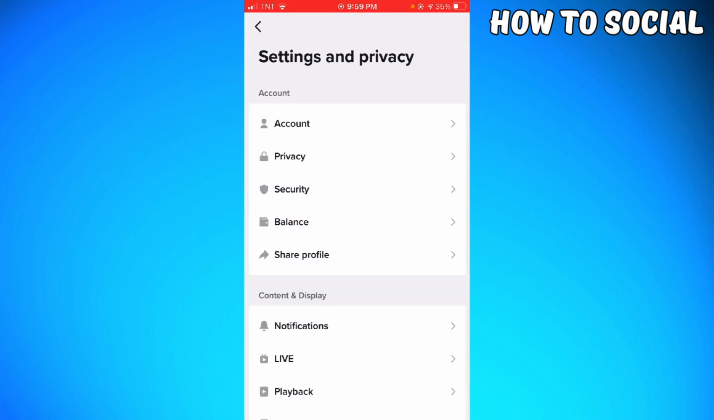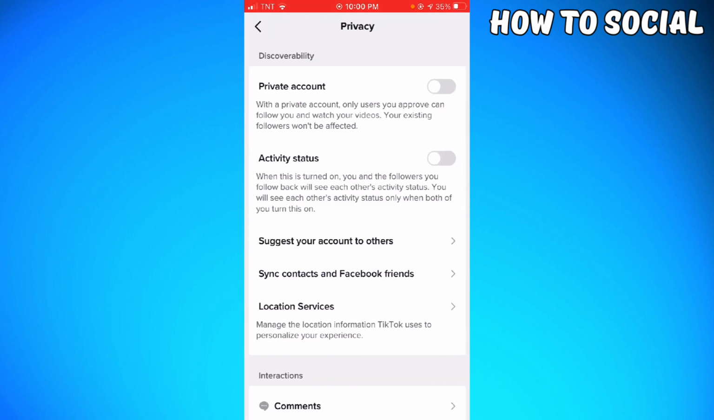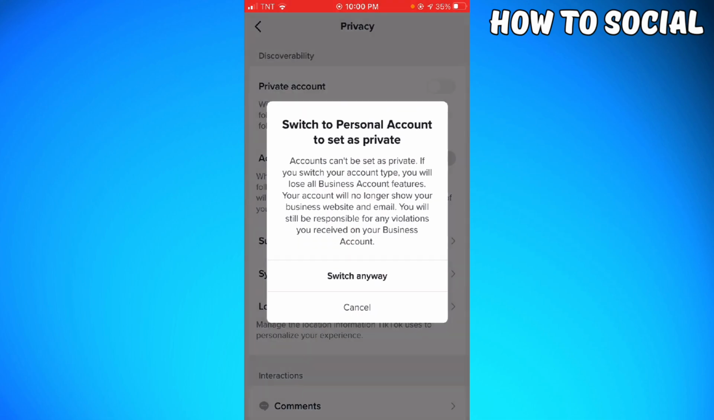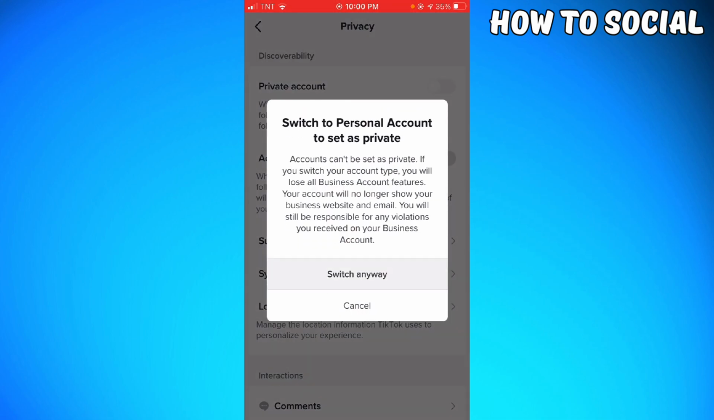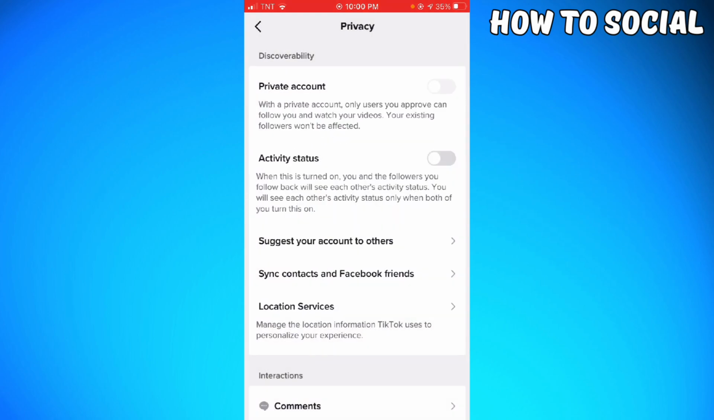By the way, there's no specific setting for hiding your following list. What you can do is set your account to a private account. So now just go ahead and click on Privacy and you can see the private account option. So just go ahead and turn the switch on, and now you want to click Switch anyway.